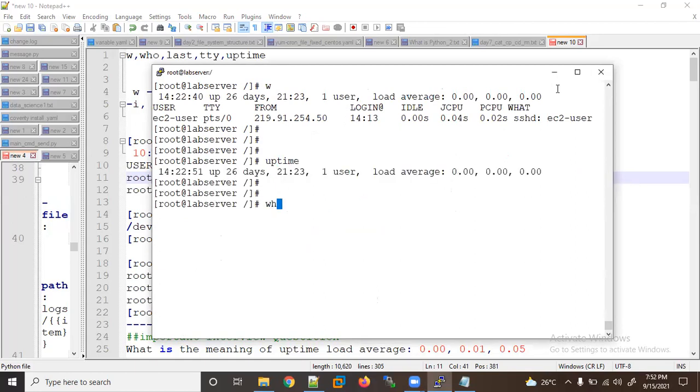and let me use who. Now you can see the w command gives the same information that we are getting with the uptime and who commands here. So now let's learn about uptime first.